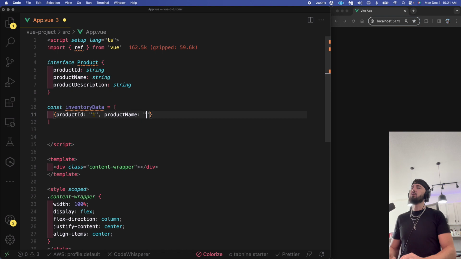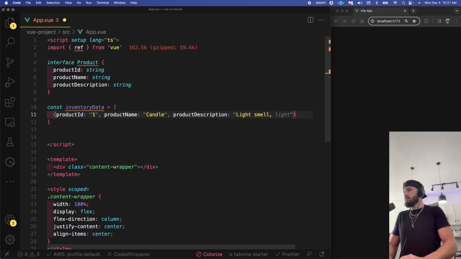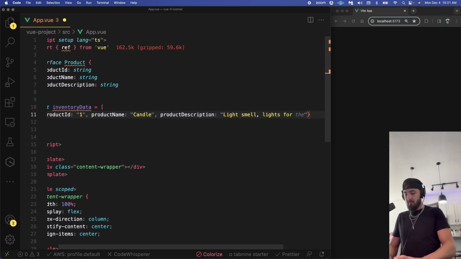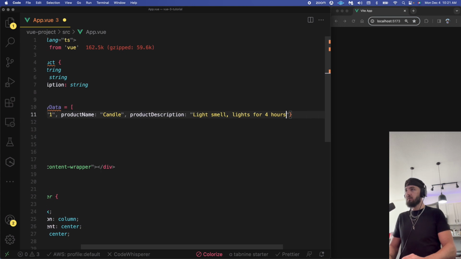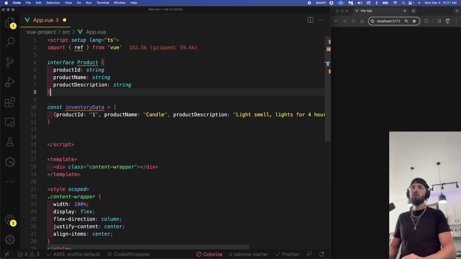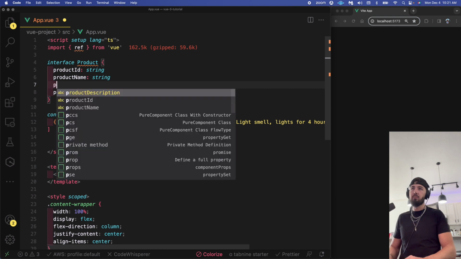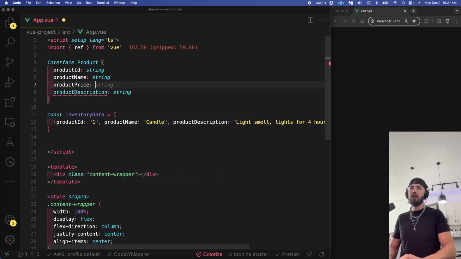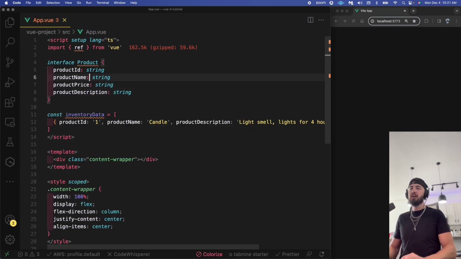Let's see, I need some inventory. What do I have around the house? I'll say candle. Product name, it's a candle. Product description, smells, I don't know, I need a candle description. Light smells, lights for 4 hours, something like that, right? Oh, we also need maybe a product price would probably be one more thing that we need. So product price, I'll pop that in there.